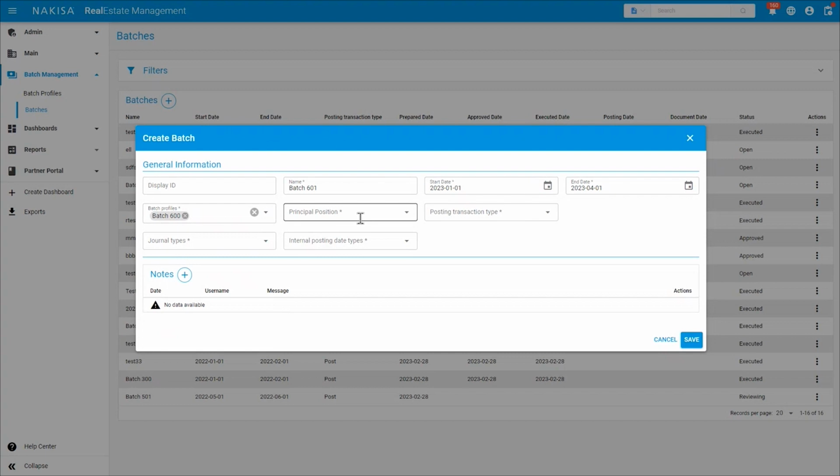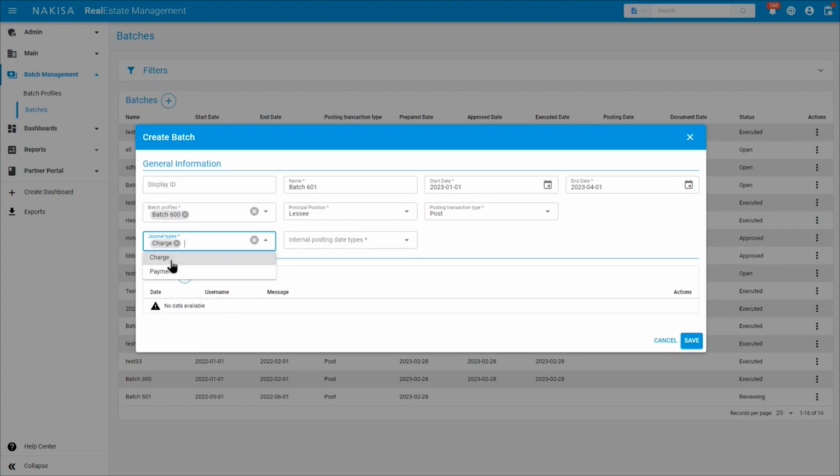You can then determine the principal position, whether it's a lessee or a lessor, and you can also select the transaction type, whether you want to post this batch or you want to reverse it. In the journal types, you have the possibility to select whether it is a charge or a payment. And you can also select whether the posting date type is a scheduled period dates or user defined as well. Once again, you can add a note. If not, you can go ahead and click on save.